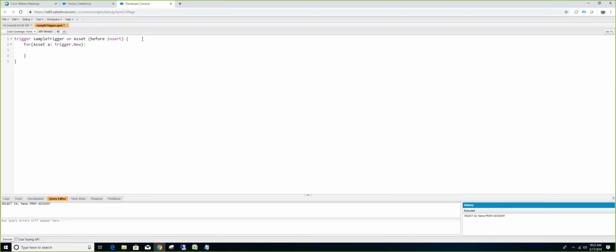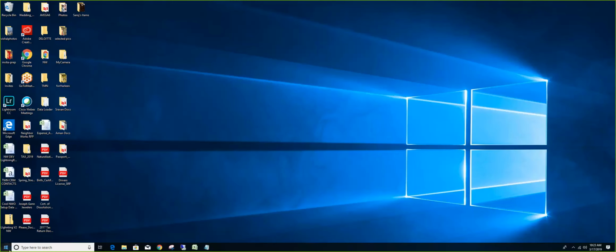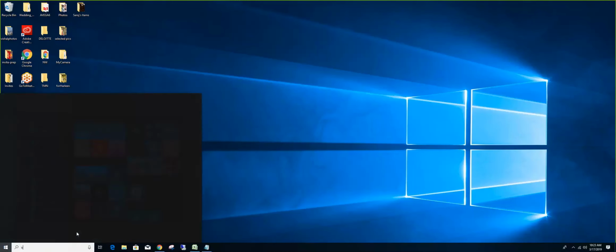Some people write code in the Dev Console. I'm not one of them. I don't like writing code in the Dev Console at all. So I like using some tools, like Eclipse. I don't know if I have it on this machine. Let me just see if I have it.